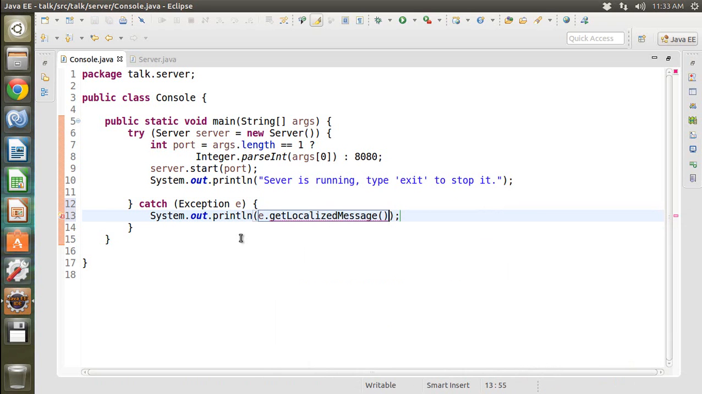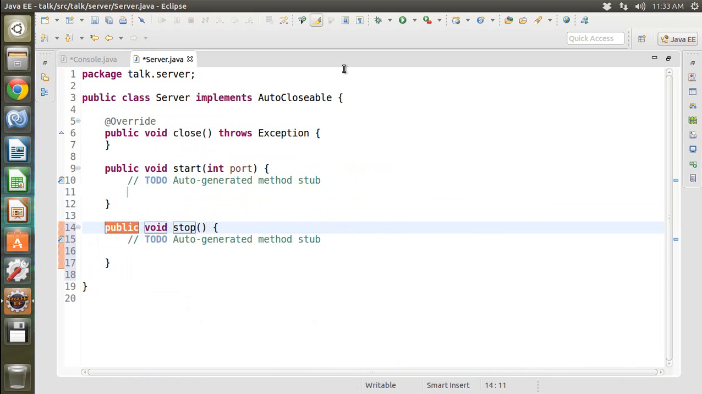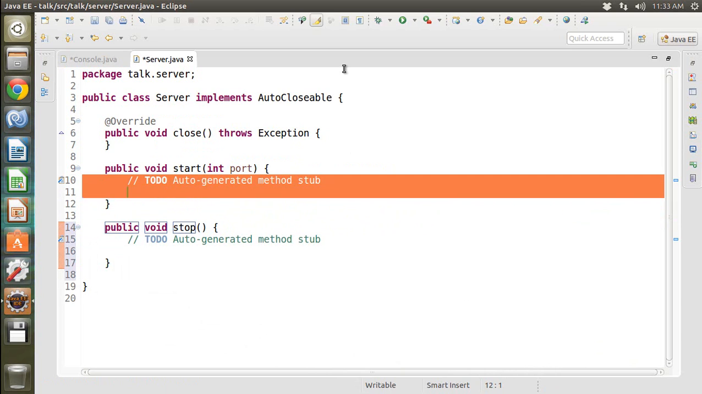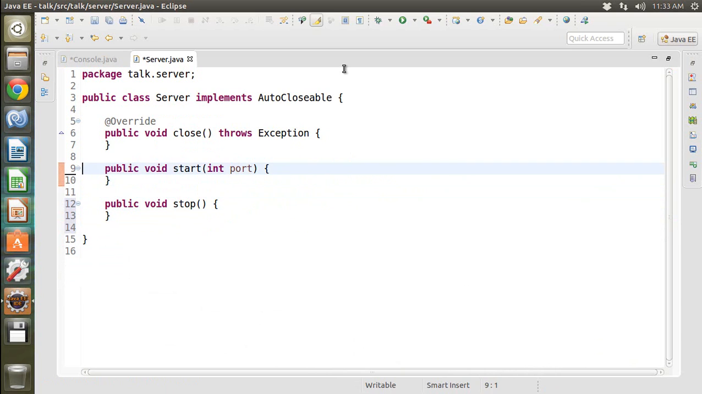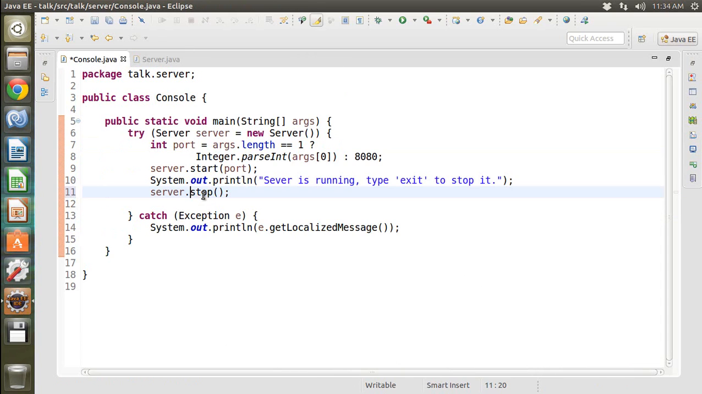Okay, so now I say that my server is running. That's fine. But then in the end, I'd like to be able to stop the server. And I'll just create this stop method. Because this should be auto-closable, on the close method, I will just call the stop method on my server. Okay? And in between, I'd like to read commands from the command line.